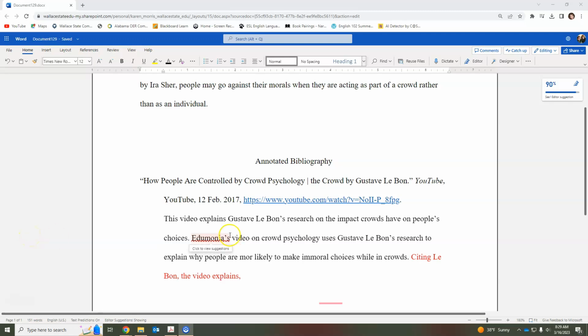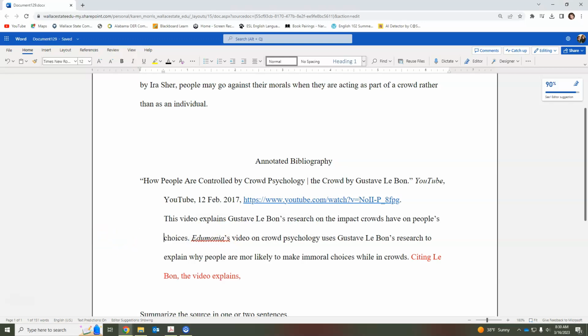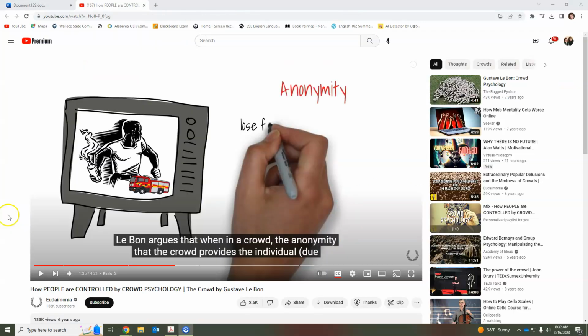So I ended up adding another sentence because I wanted to make sure that I was using the correct form for making sure that my source was given credit by name, and also explain that I am explaining the source they are using. And so then my introductory phrase says citing Laban. That means they're quoting Laban. The video explains, and then I will add that quotation.